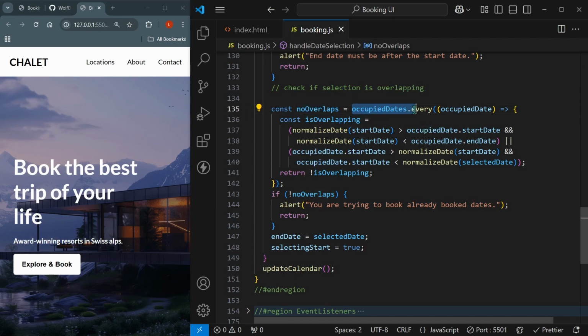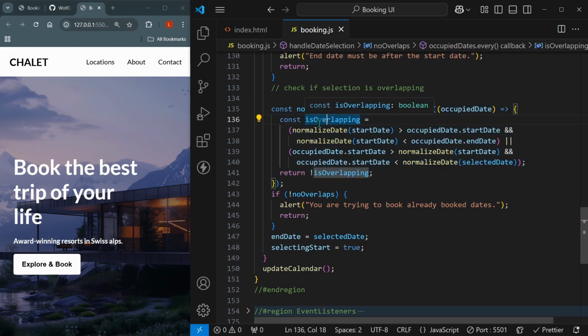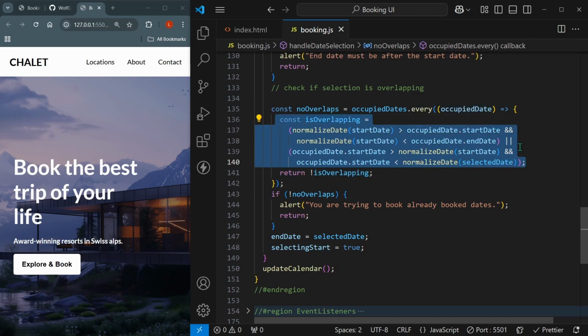We are checking with the every function, which gives back a boolean value based on if every object in that certain array is applicable to the certain condition that we give, then it gives back true, otherwise it gives back false. For this function, we'll be passing in an arrow function which receives the occupied date. This is the function. And here we are checking some overlapping logic. This is something that you'll be able to find in one of the Stack Overflow posts. That's where I found it myself.